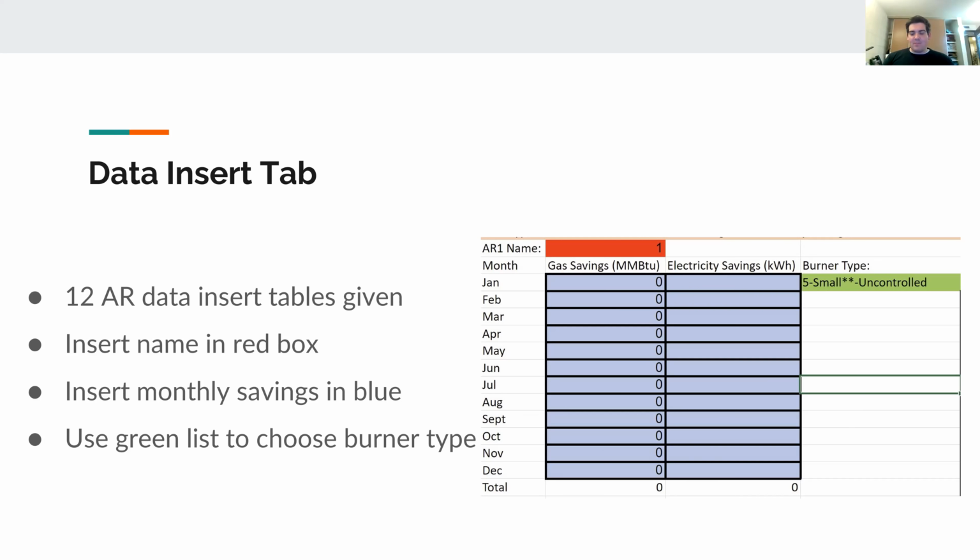It's pretty simple to use. You're first going to write the name of your assessment recommendation in the red box. After you write that name in, you're going to insert your monthly savings in the gas savings column or the electricity column. And then the green box is actually a list, so it'll be a pop-up menu that you'll be able to scroll down and find the exact burner type that you want.